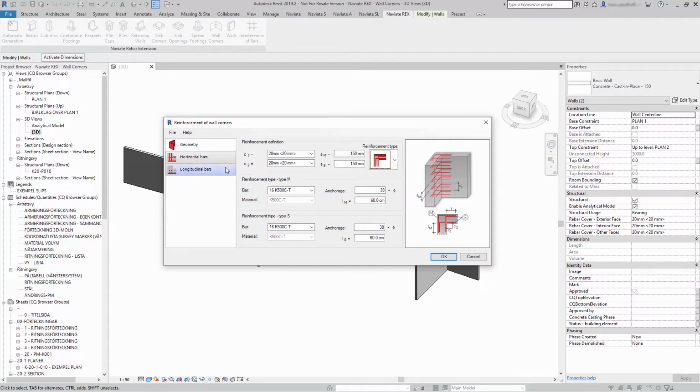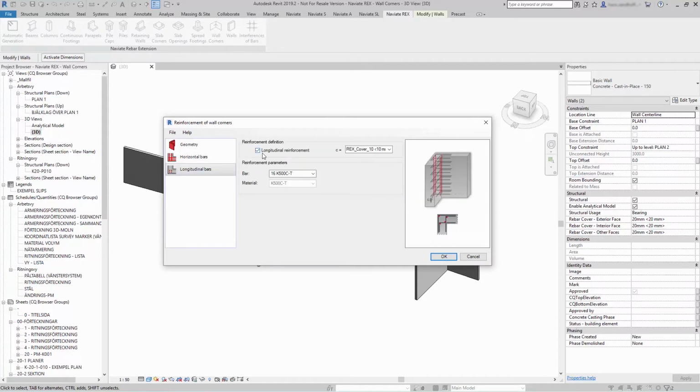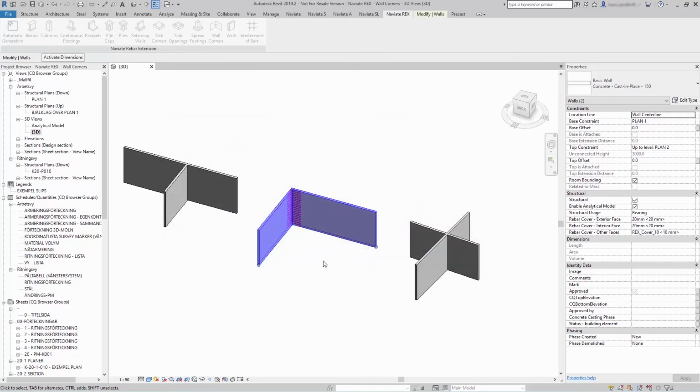On the longitudinal bars, you can select if you want longitudinal bars, and what kind of bars that should be. When you're done, press OK. And the reinforcement will be generated for you.